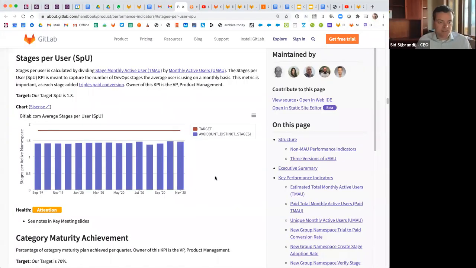This is the challenge we want to solve. These are the average stages per user. GitLab contains 10 stages, and over the last year, you can see we hardly increased the amount of stages that people used. This is a big problem because we know for every stage that people start using, we triple conversion. So GitLab becomes way more valuable for people and they start becoming customers. So it's essential to get this up, and we have not been able to make it end.